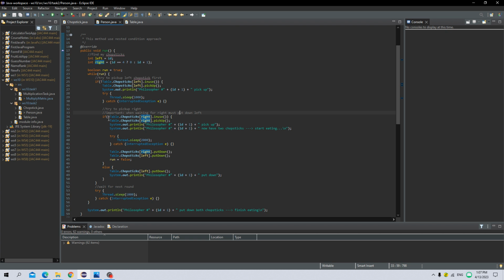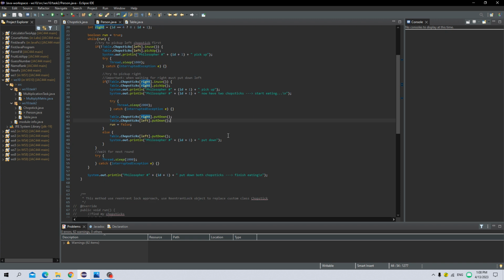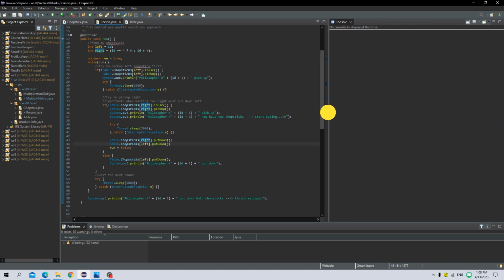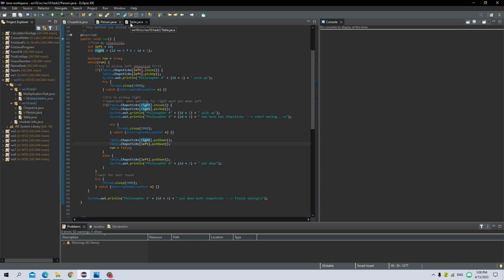So this is not gonna work. If both left and right are available, we lock both resources here, eat for 2 seconds, unlock the chopsticks, and exit the while loop. So this is how we run this method. Right now we're gonna have a test on that.